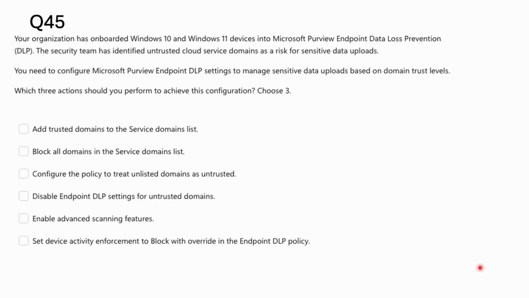So, in your endpoint DLP policy, for the activity copy to network share or upload to cloud services, set the action to block with override. So, for untrusted domains, this blocks upload by default, but allows users to override when there is a business justification, or you can say legitimate need. So, I think these three are going to be the right ones. Add trusted domains, configure the policy, and then set the device activity.